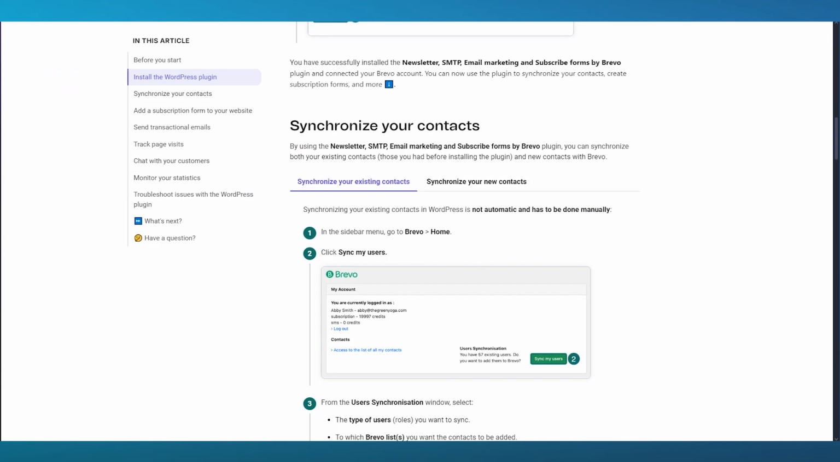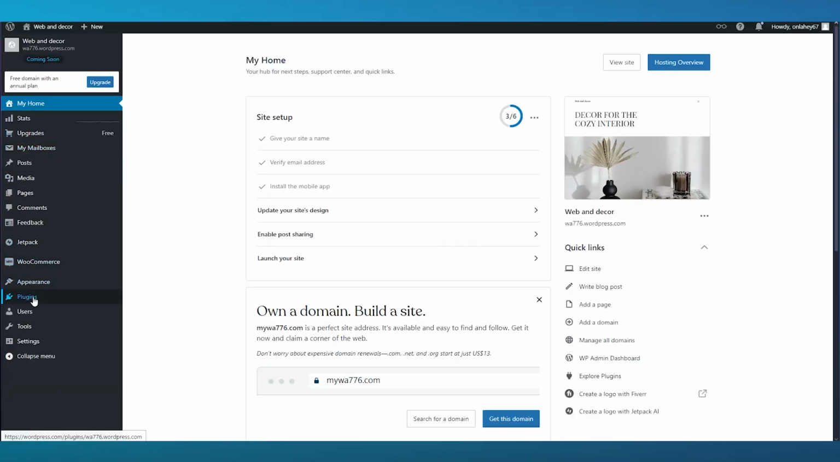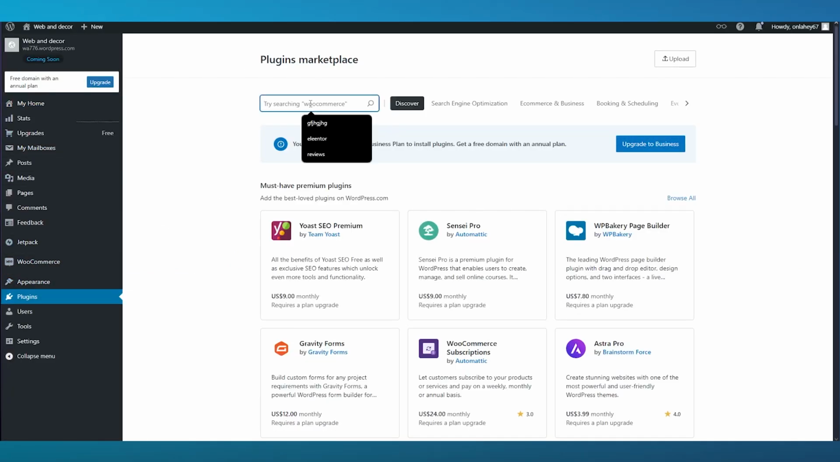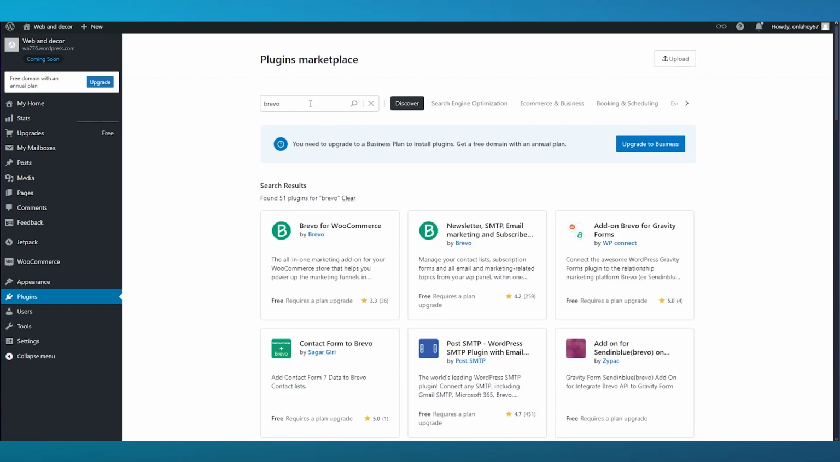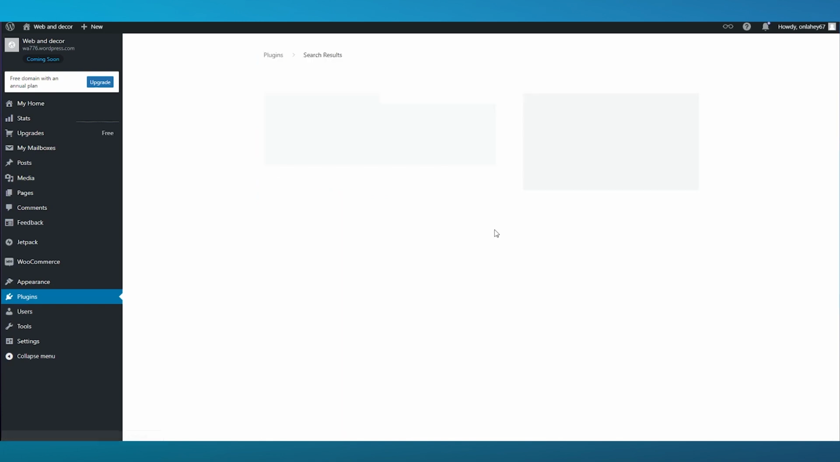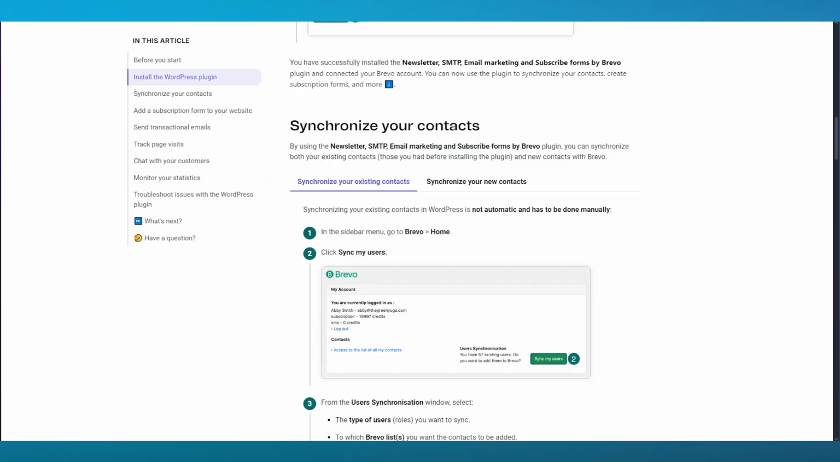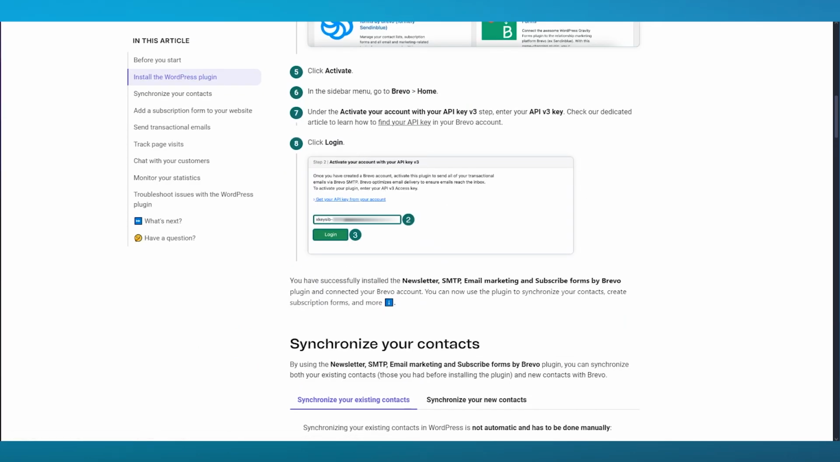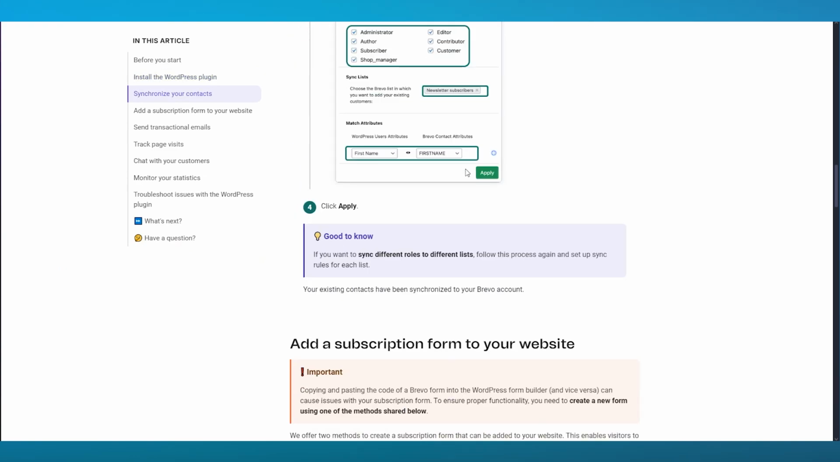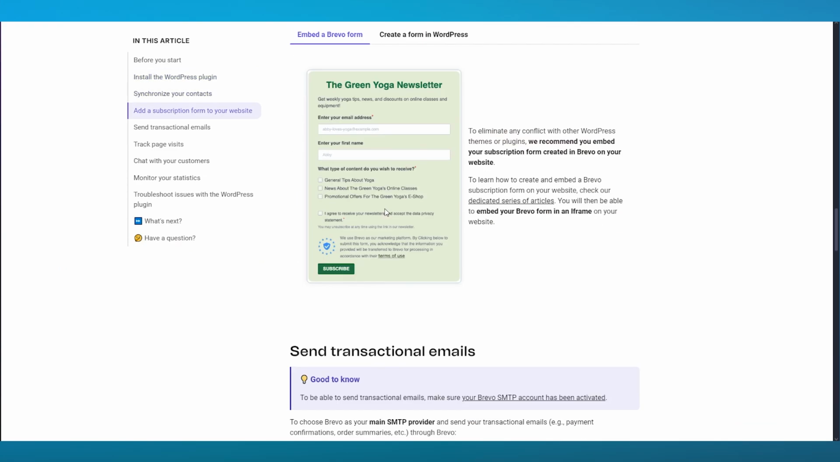So what I'm going to be doing is coming over here to my WordPress. I'm going to go over to my plugins and simply write Brevo. And once you write in Brevo, here you have it, Newsletter, SMTP, Email Marketing, etc. So again, as I stated, you are going to need at least a business plan to do this for yourself. So upgrade your account to the business plan, upgrade and activate these things. And once you've done that, just go ahead, add the API key that we just copied, and you are good to go. And after that, you can simply synchronize your accounts as the setup goes on.